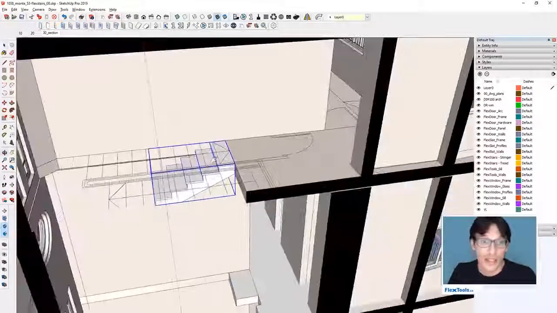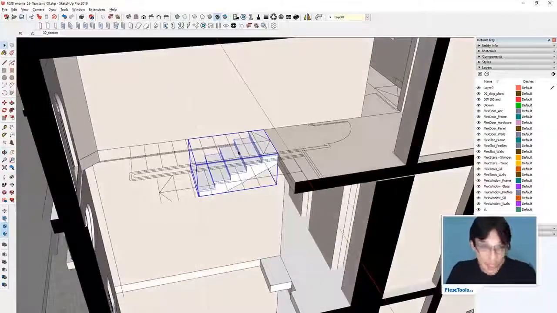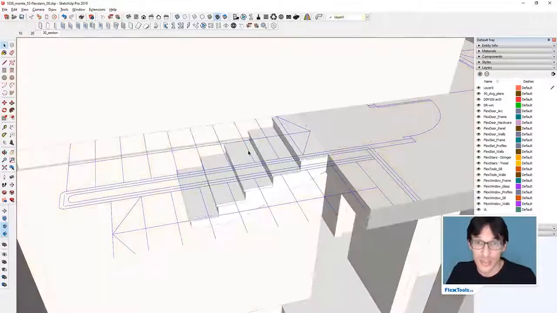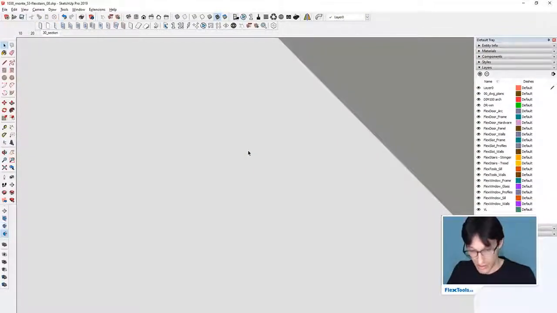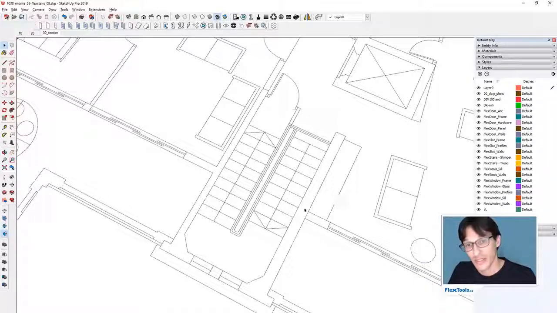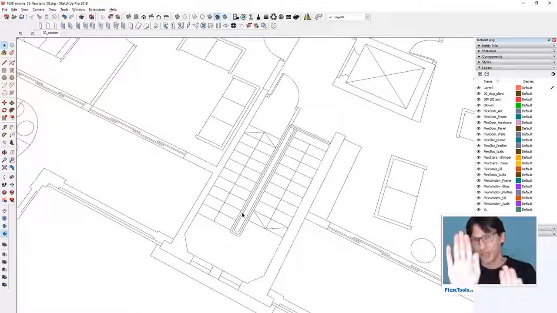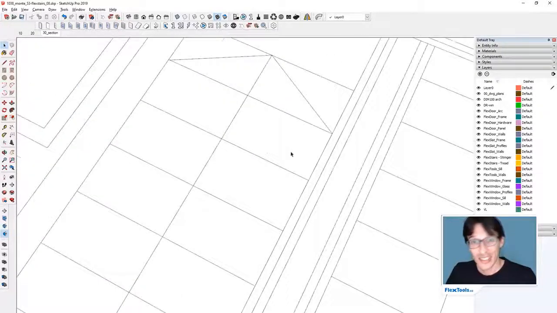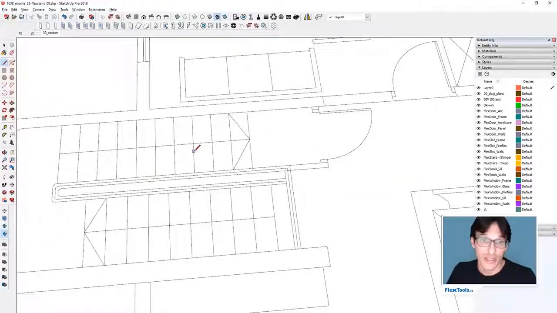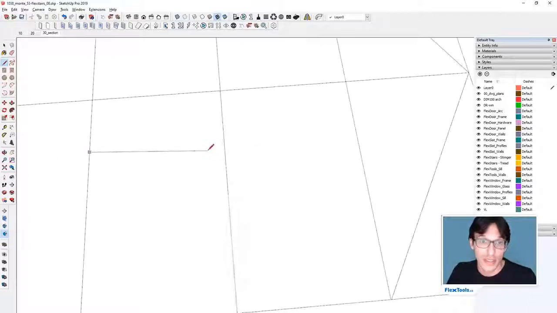Okay, so we're going to try to go exactly according to the plan. If we look at the plan, there's the plan. We can see that the steps have a bit of a shift, and we're going to measure just what the distance is. We can even do it like this.